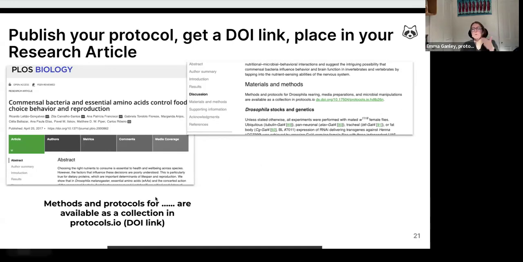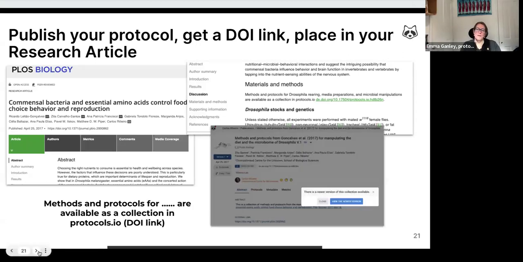So methods and protocols for all of the experiments are available as a collection on protocols.io. That link will bring you to the collection on protocols.io. What is very nice and gives you as authors more flexibility is that a version of a protocol or a collection on protocols.io will always remain there as it was at the time that you published it, but you can come in and make updates. So you can make a new version, or for a collection, you can make a new version of any of those protocols within the collection and then update the collection.